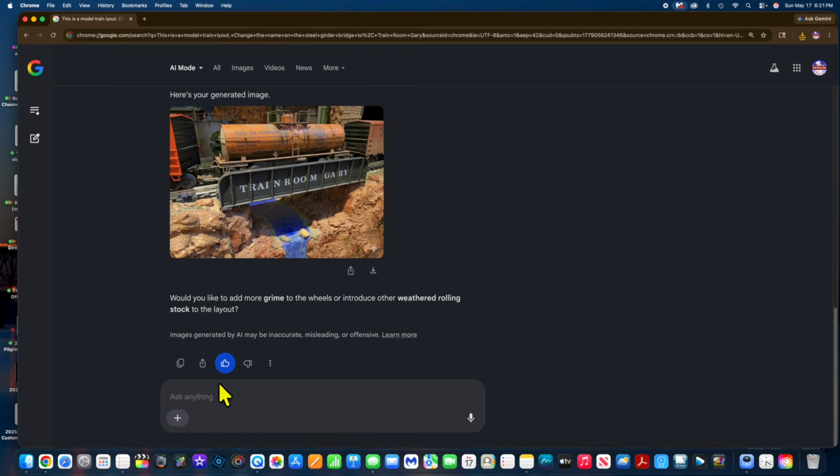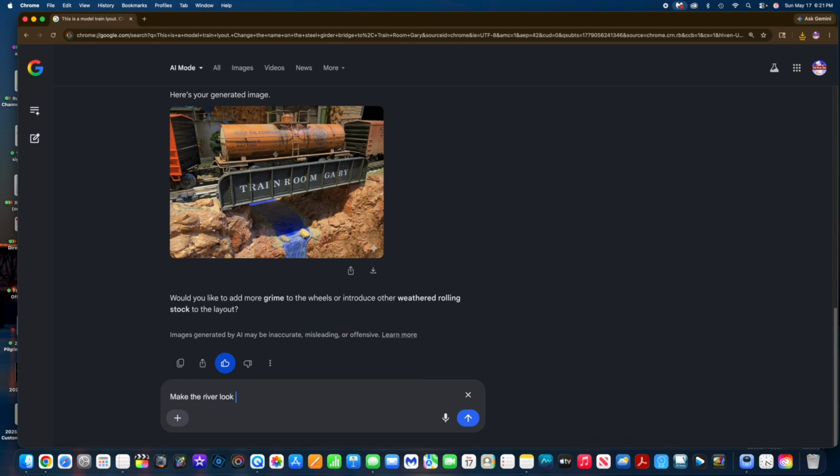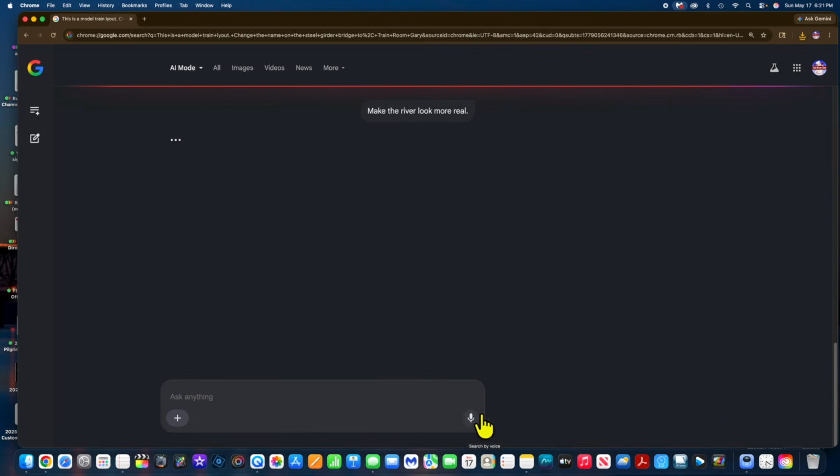The next thing we're going to do to this, let's make this river here look more realistic. So make the river look more real. Double check that and make the river look more real. Hit the start button and let's see what happens.